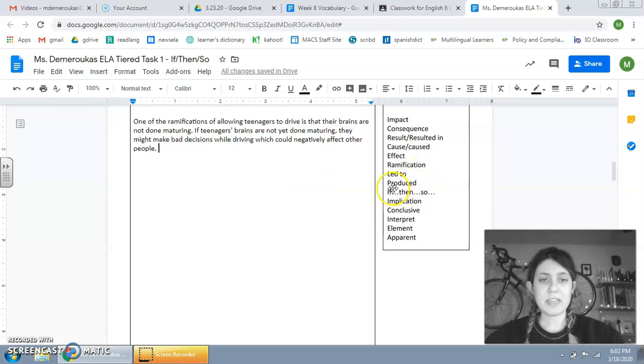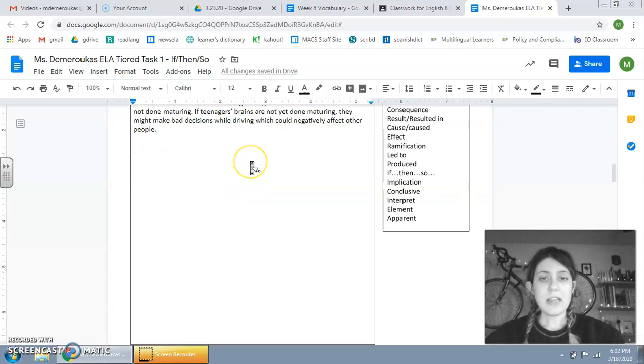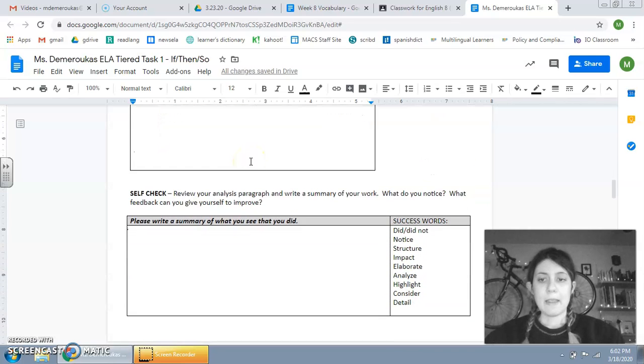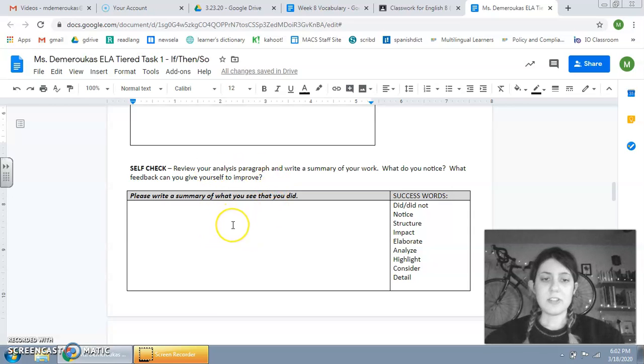Here's some words over here on the side you can use to help you. There's also an example that you can look at, and that will help you write this. Next, you have a self-check. This is just a little way for you to metacognate about what you did and think, okay, well, is what I did good? Did I include enough details? Did I analyze enough? Did I elaborate on my ideas? What was the impact of changing my age-based policy or whatever? This is just more help for you, okay?